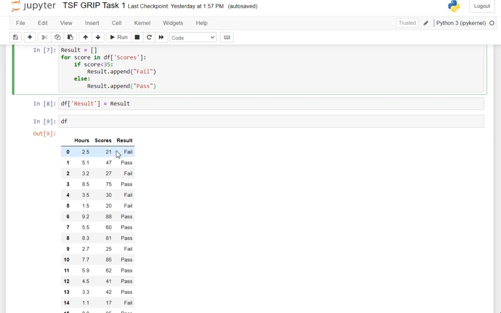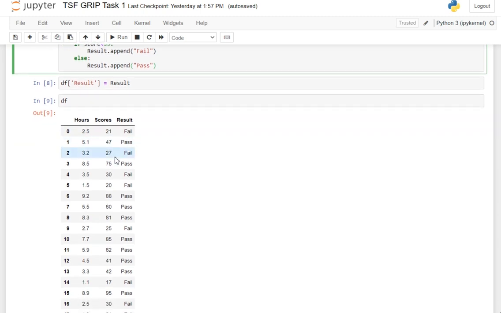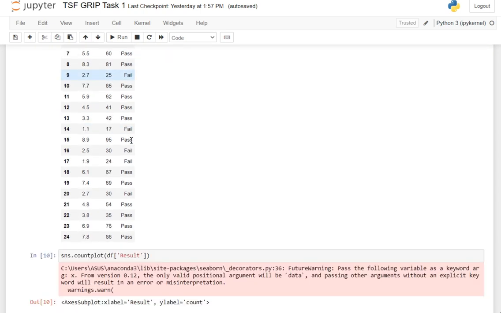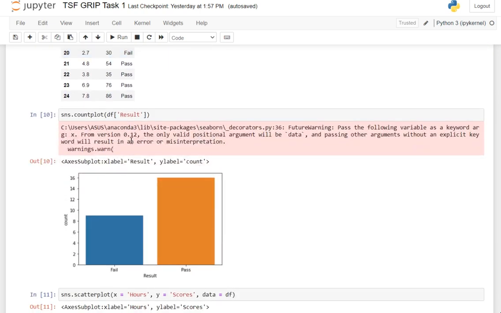The data frame now looks something like this. As you can see, 21 is less than 35, therefore the student has failed. 47 is greater than 35, and thus the student has passed. So on and so forth. Since the result column is just a binary thing, just like 0 and 1, we can do a count plot and get to know that 9 students have failed the exam, while 16 of them have passed out of the total 25 students.